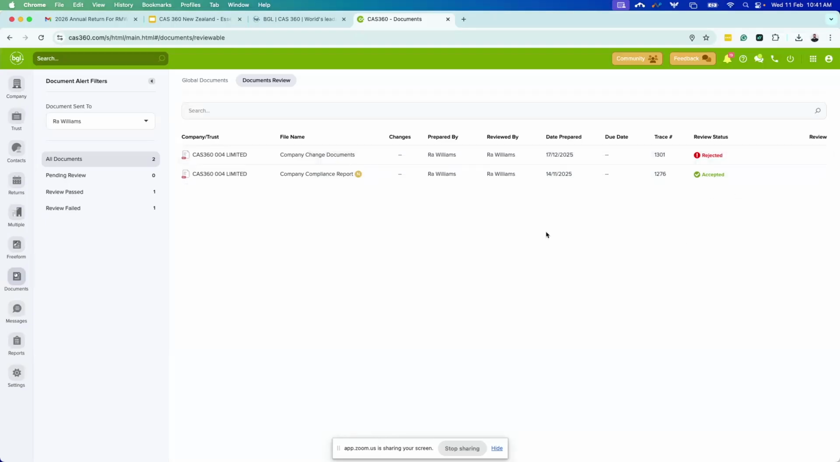Maybe you've forgotten a particular document you'd like to include, they can reject it, include the notes, and then that'll make its way back and not be sent out to the client. If everything looks good and it's all able to be sent out, they can choose to accept it, and then that will make its way out to the clients with those documents. And that's what this final result will look like when something's been rejected or accepted.